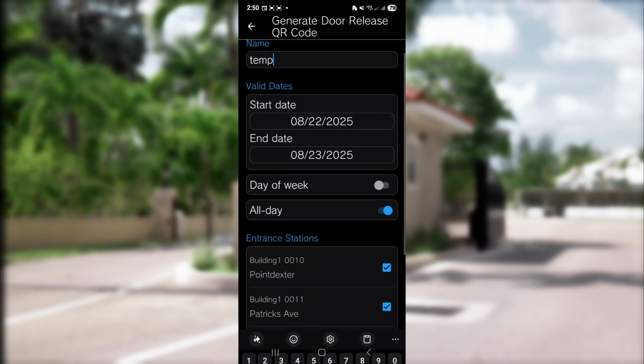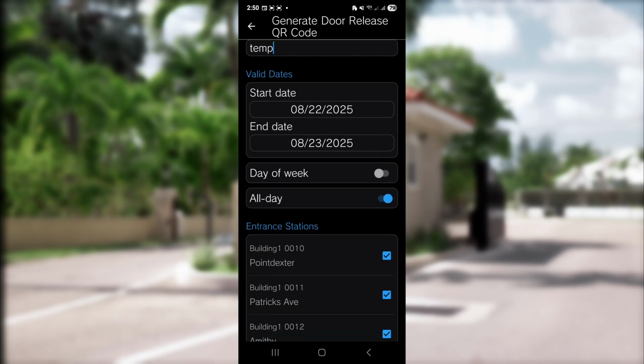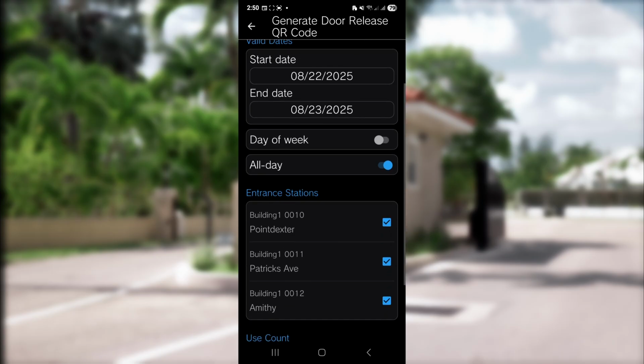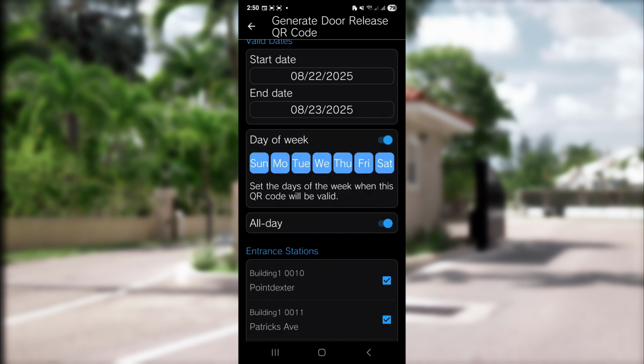You put a start date, which is a valid start date. It can be in the future, so you can just program it to not be active until 2 weeks from now, whichever way. Day of the week, you can specify if it's a particular day you want it to work. If not, and you want it to work always, you just leave it as that.